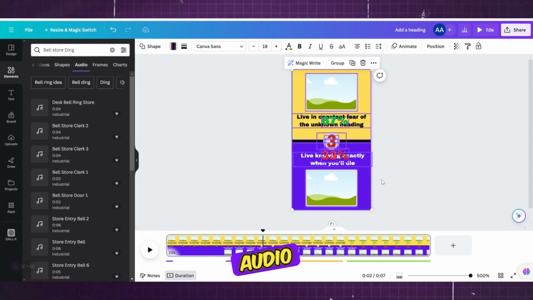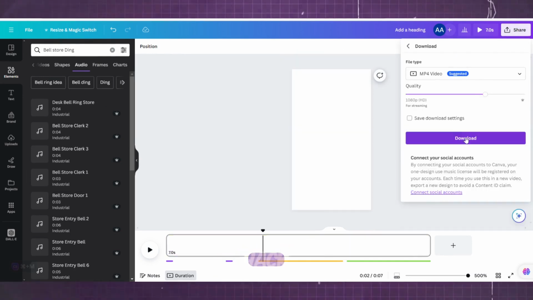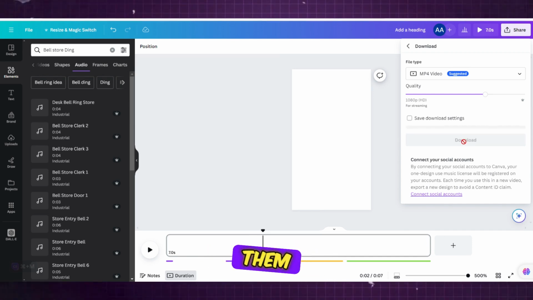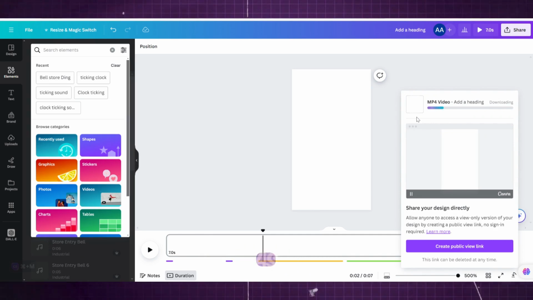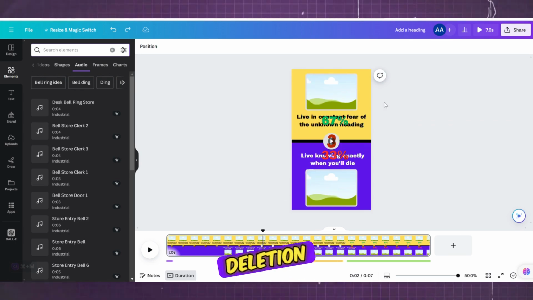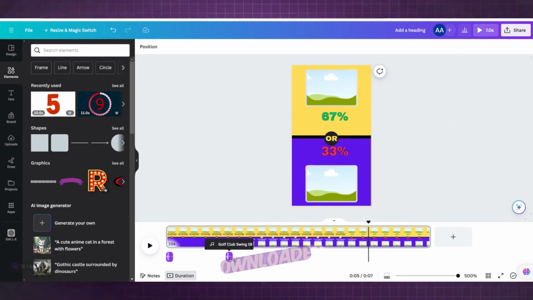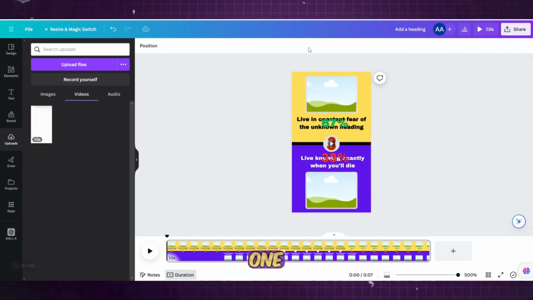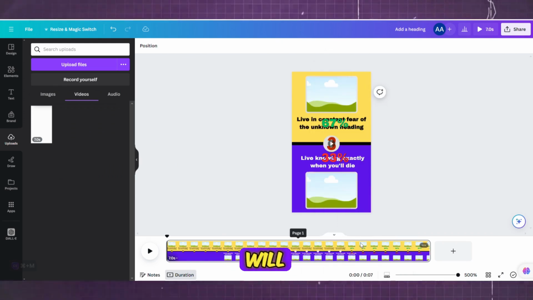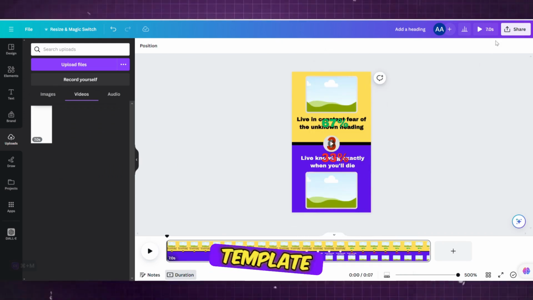Since the audio cannot be created in bulk, a hack you can use is this. Highlight all the elements and delete them. Then, download the page as a video to your PC and press Ctrl+Z to undo the deletion. You can now upload the downloaded video and delete the sounds one after the other. Click on the uploaded video and set it as the background. This way, the audio will always be available when reusing the template.